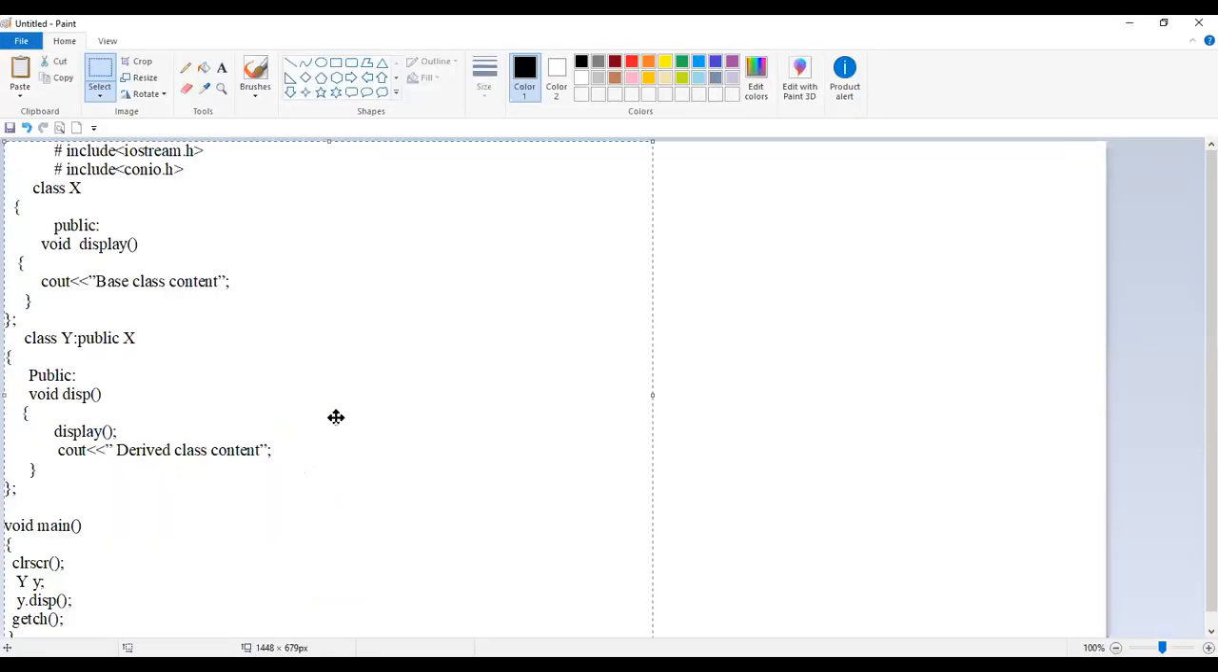I hope you all can see my screen, right? Listen now properly. So what is the inheritance concept? Writing a class, or defining a class, more than one is nothing but inheritance. Defining more than two classes is called inheritance.